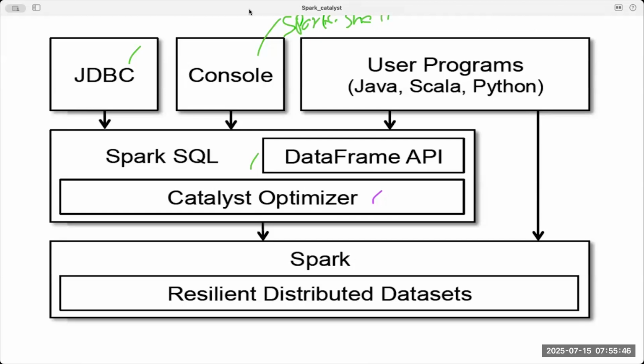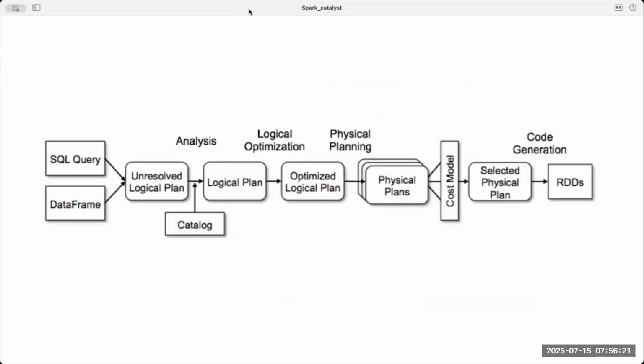If you see this diagram, under Spark SQL you will have the Catalyst Optimizer, and then you are using the RDD only, right? If you are using a DataFrame, then also you are working on the RDD, and if you are directly working on the RDD, then also you are working on the RDD. But when you are working on the DataFrame, you have this Catalyst Optimizer in between, which is optimizing your query.